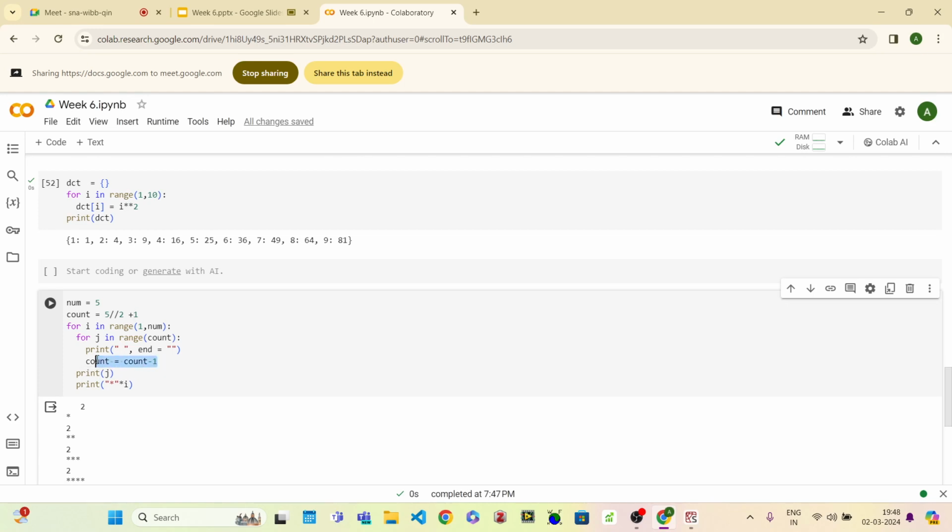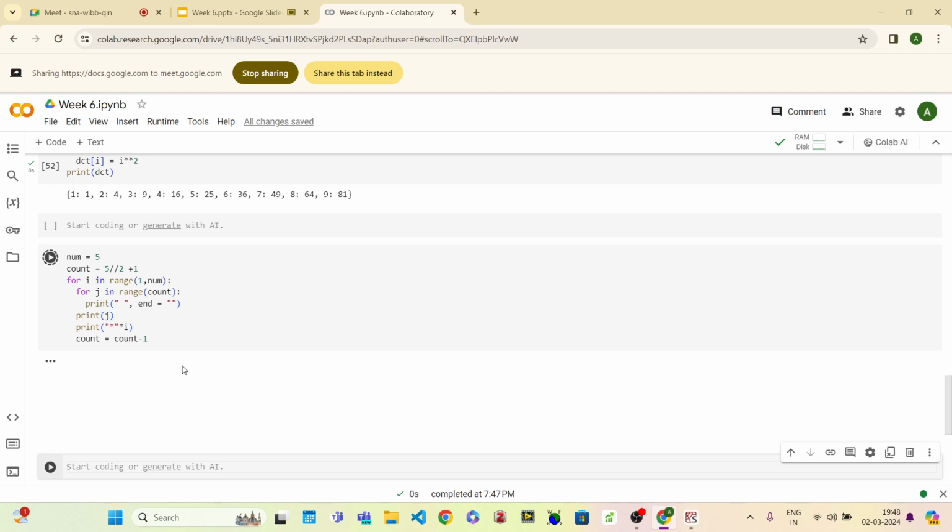I should decrease the count value here, outside that loop. If we keep decreasing it in that same loop, it won't work for us. Okay, now we can do this. Now we are seeing something.